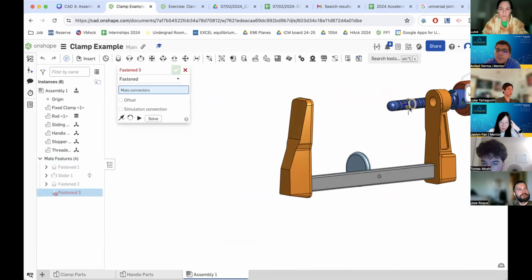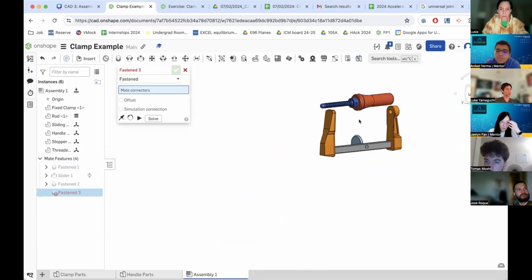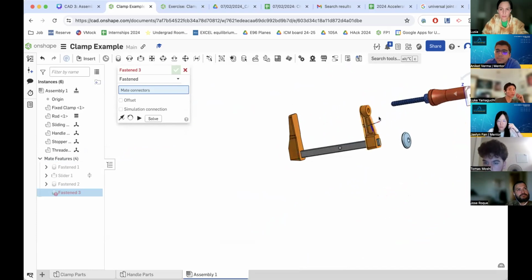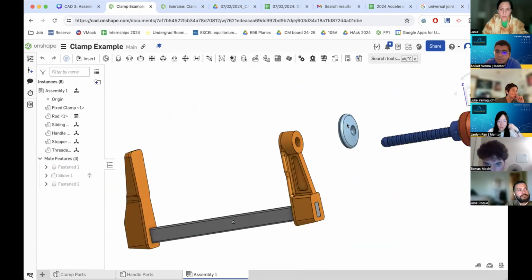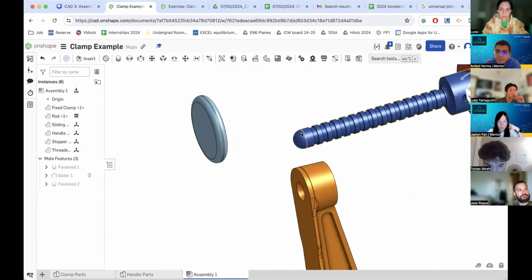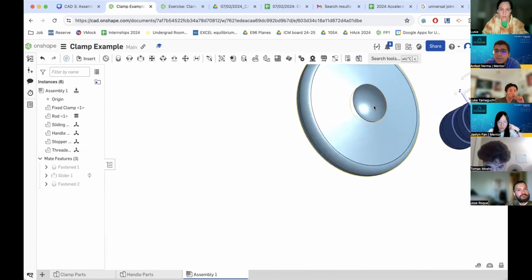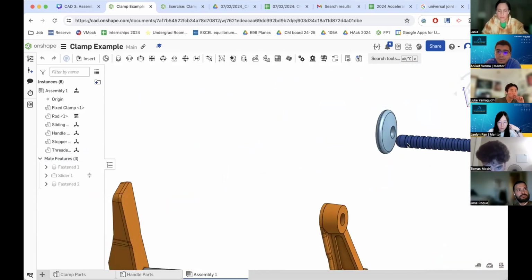Right? And that would allow us to constrain these two to each other. Okay. Right. After we're done with that fasten mate, we have this rounded tip right here, and we have this rounded socket right here. So that said, does anyone want to guess what mate would be useful in this case?